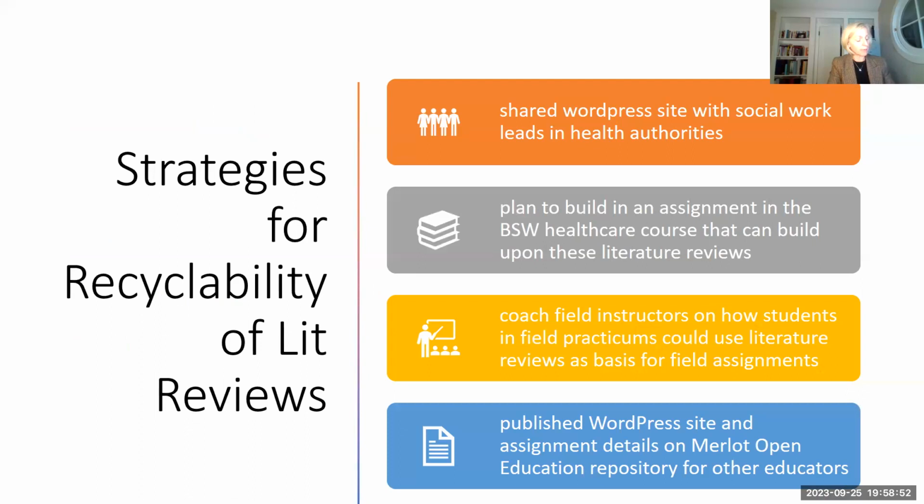Lastly, I want to share my ideas on how to make these projects sustainable and recyclable. By sharing with the community social workers, I hope that clinicians may use these literature reviews in their own work. The WordPress site offers clinicians ideas on how to do this. For future students in our program, I imagine using these literature reviews in the undergraduate social work and healthcare course to familiarize students with the wider areas of practice for healthcare social workers.